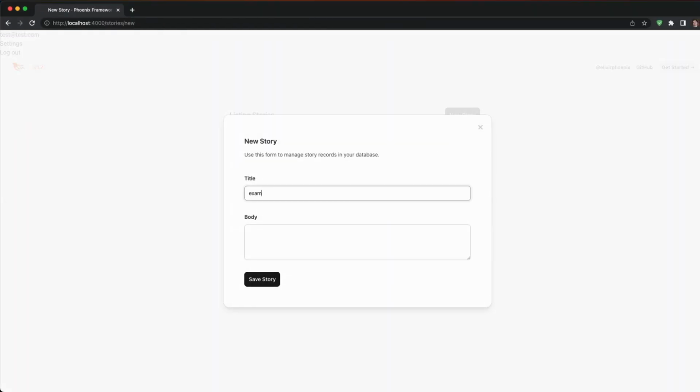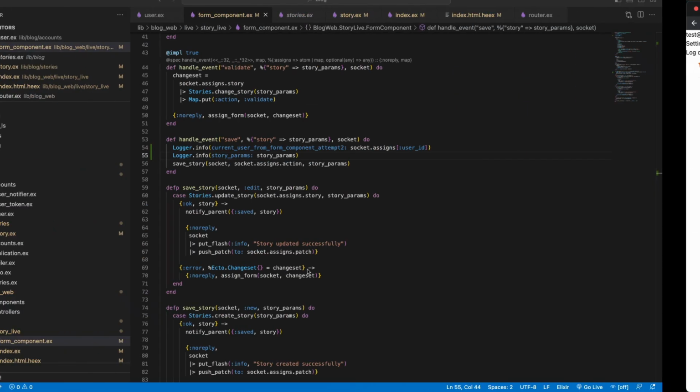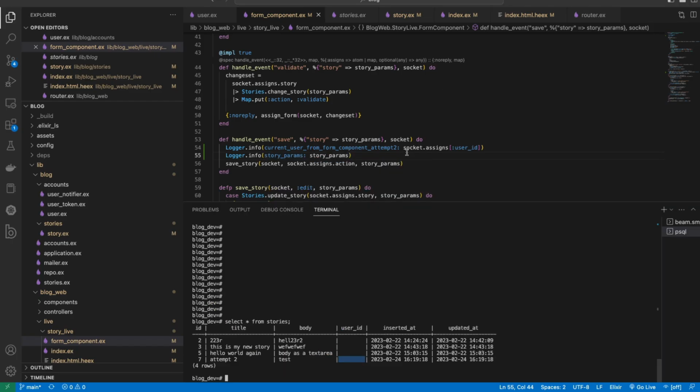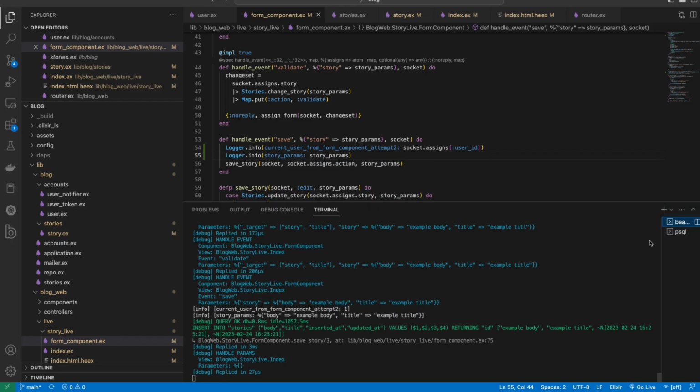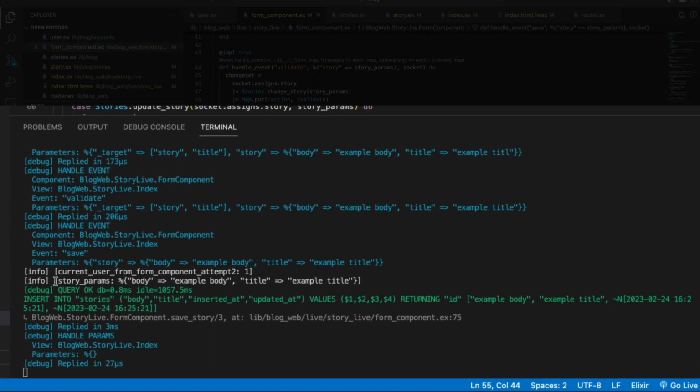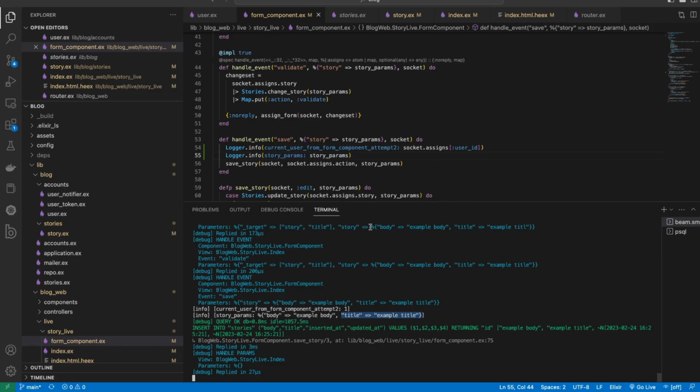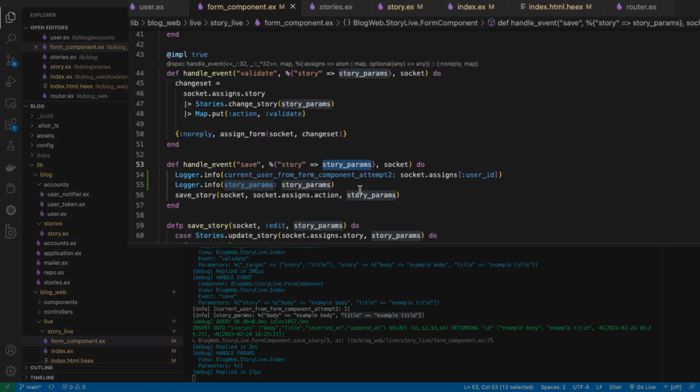So just an example. This is going to be the body. This is going to be example of the title. And let's click save. Then if we come here and look at our terminal, you will see that it says story params, and it shows that there's the body here and there's the title. So when our form saves, it saves essentially that stuff as the story params.